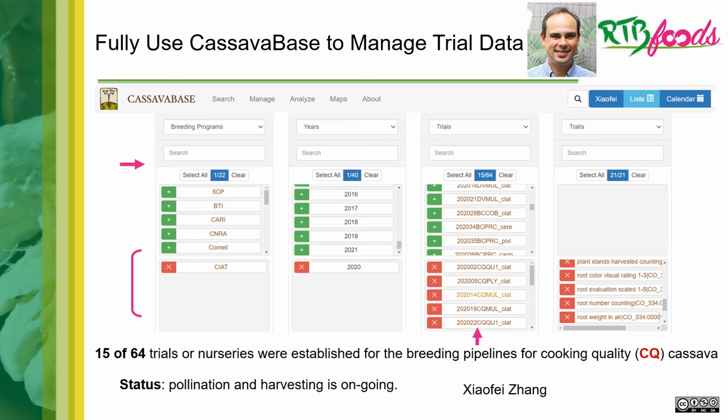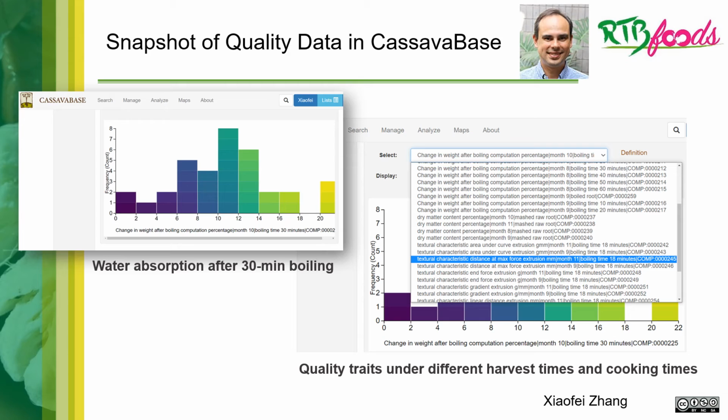Here is an example of quality traits in Cassava Base. At CIAT, in 2020, there are 15 of 64 trials being evaluated for cooking quality. Pollination and harvesting is ongoing. Here, you can see a snapshot in Cassava Base from CIAT, where it's possible to check the data quality in this histogram for a quality trait, and also it's possible to see many different post-composed traits with different times and also different sample prep.